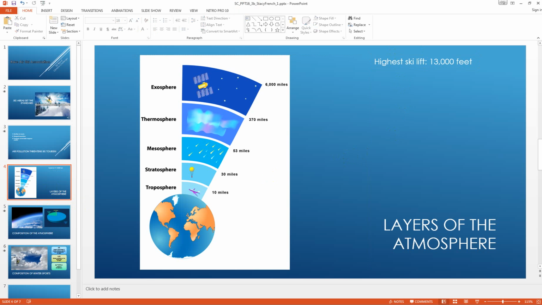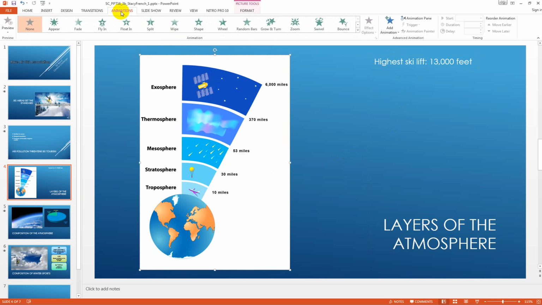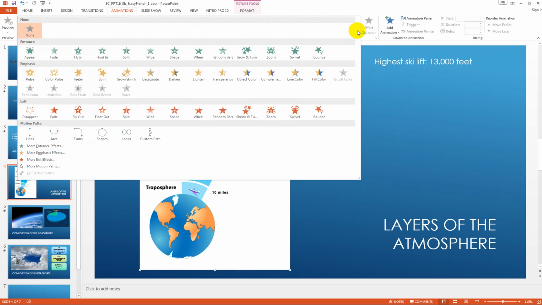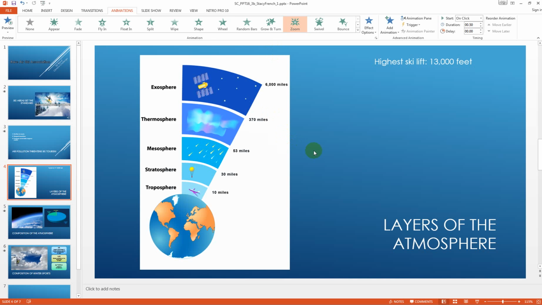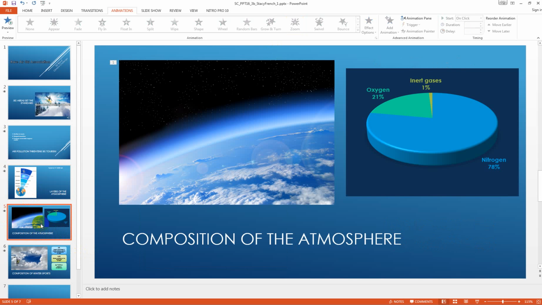With slide 4 still displaying, apply the zoom entrance animation to the picture. On slide 5, modify the animation to the picture on the left. Change the start setting to With Previous. Change the animation direction to float up.